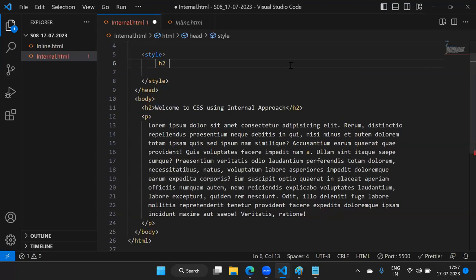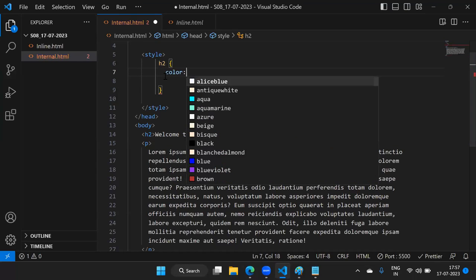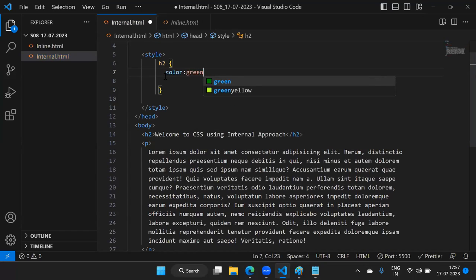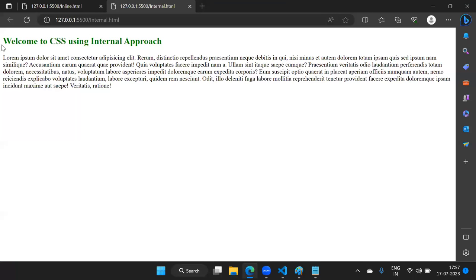Then open curly brace, close curly brace. And inside this curly brace, write the CSS properties. Write a CSS property like color. Color, I am giving here green color. Semicolon. Save it. Go back to your browser. Now see, your content is in the green color.